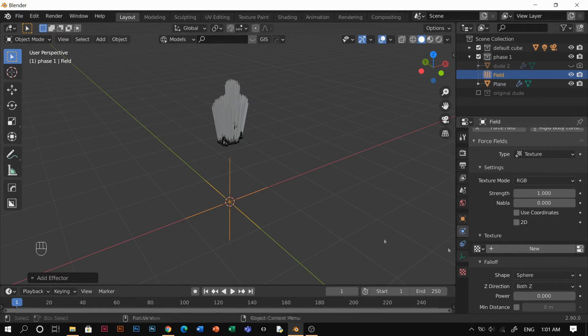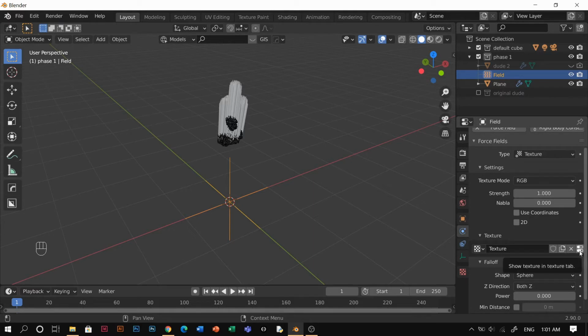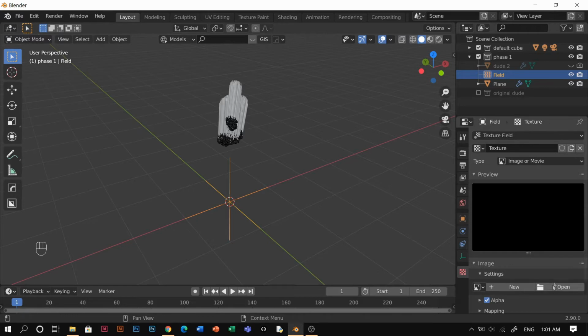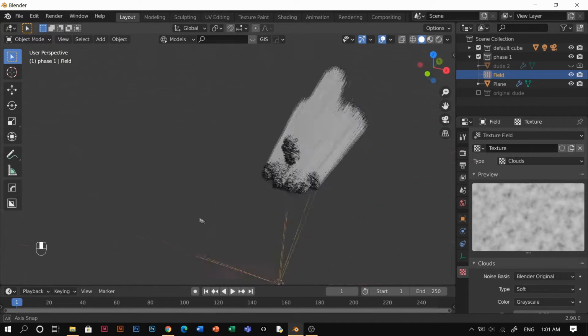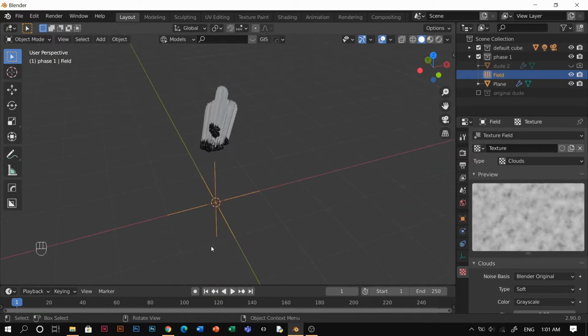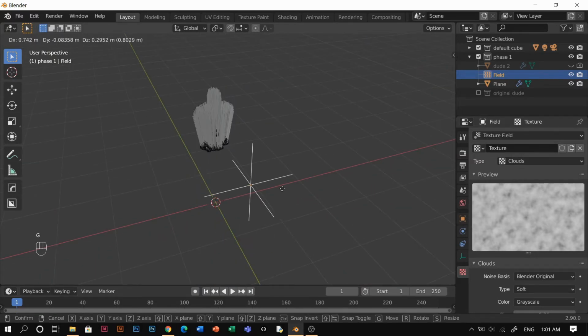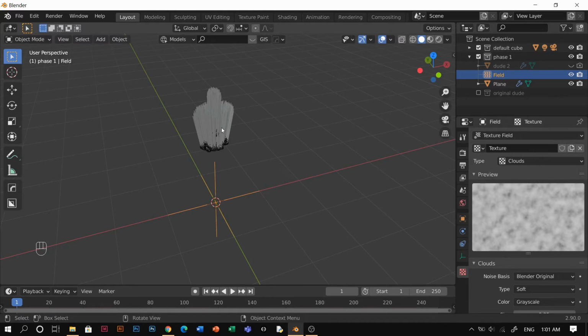So I'm just gonna show you guys the original way how to do this. Once you add the force field textures, you can go to the texture tab, which is this red one at the bottom, or you can just click show texture in texture tab. It brings you straight into the texture tab, same thing. I'm gonna make it clouds, and you probably notice nothing's changing. I have to move it. Nothing's changing as well. Why is that?